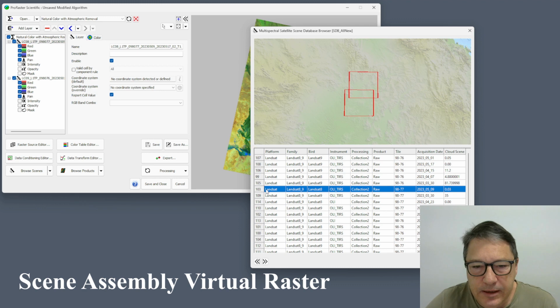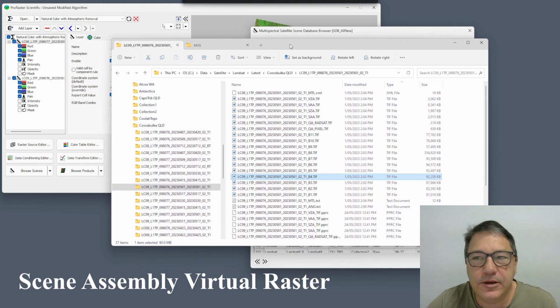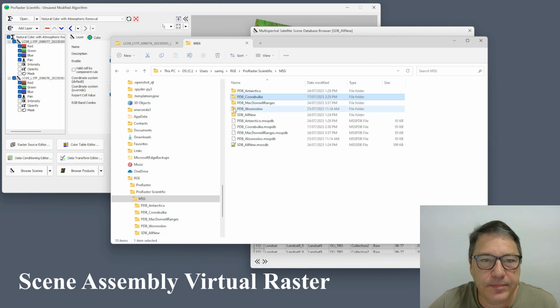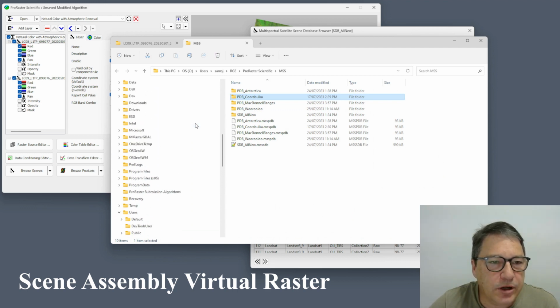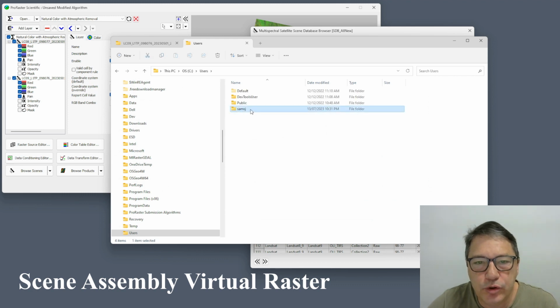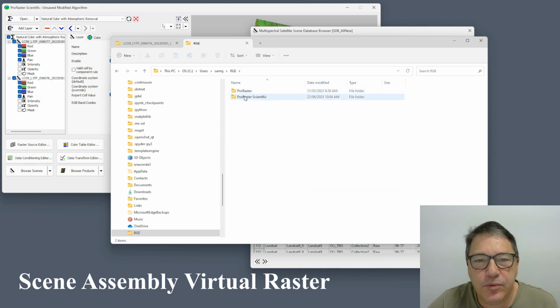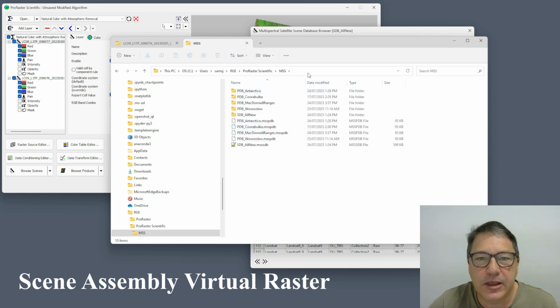So when you import a scene into a scene database, it goes into a special place. Let's just take a look at that. So we're on my C drive. We go into the users directory, into your username, in this case SamSJ, go into the RGE, Roberts Geospatial Engineering directory, ProRaster Scientific, MSS. So there's the path, and you'll find all your scene data and product data down here.